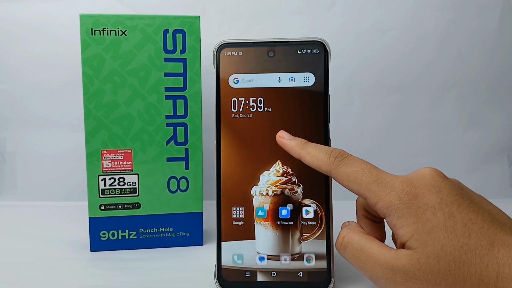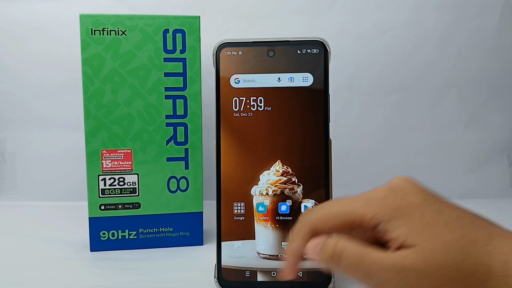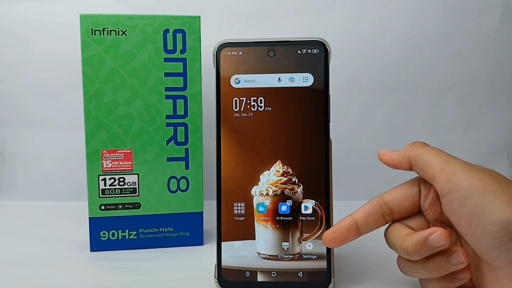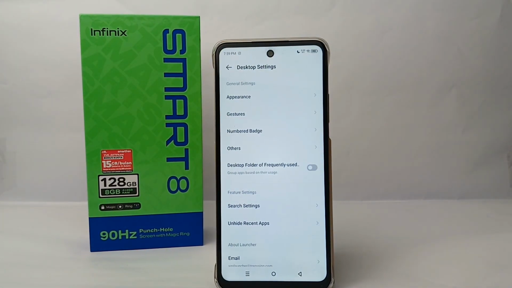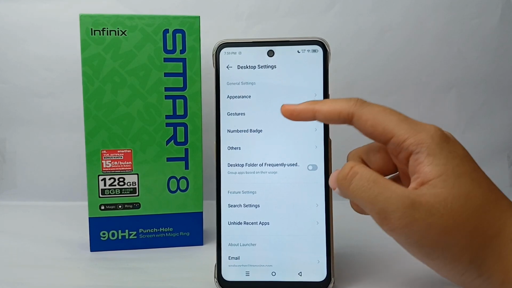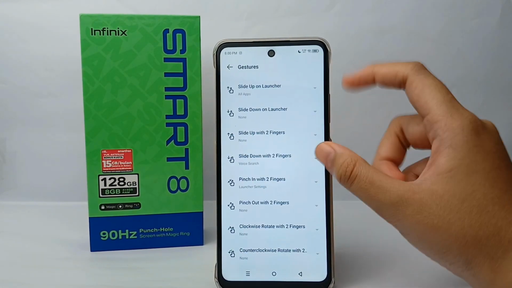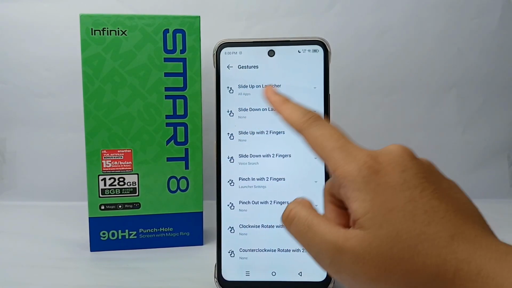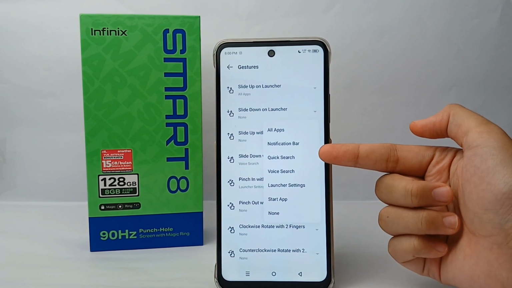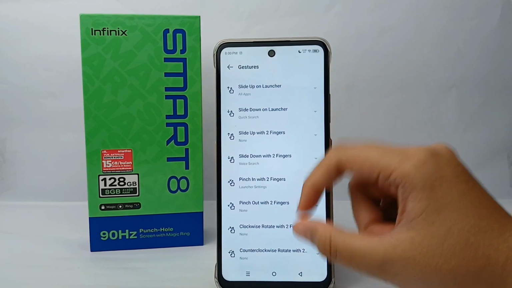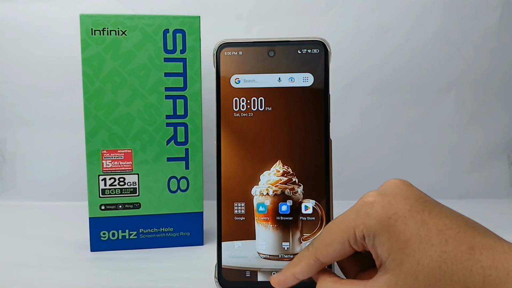Okay, first thing first that you have to do is you can long press on the desktop until the menu appears, and then you can go to the settings menu guys. So over there you can go to gestures, and here you can click for slide down on launcher like this, and you can choose quick search. So yeah, now let's check together.